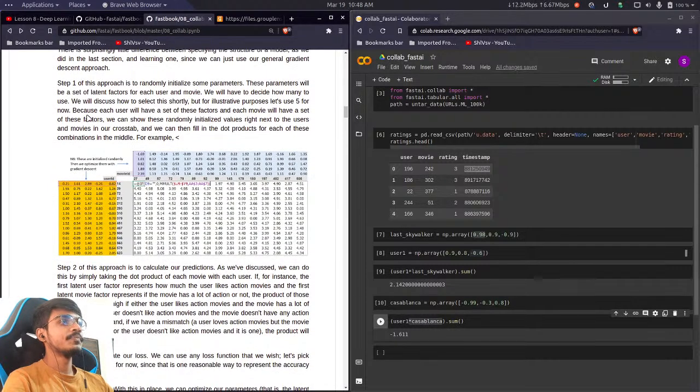Because each user will have a set of these factors and each movie will have a set of these factors, we can show this randomly initialized value right next to the users and movies in our cross tab.